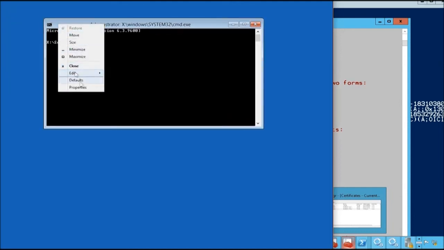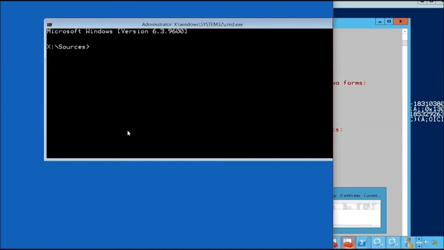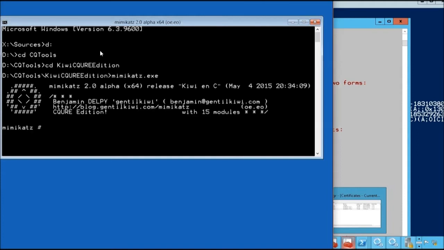So I'm going to quickly change the font. That's something that I have no impact on, so that would be a little bit better for all of us. I'm going to get into the place where I've got the tools, CQURE tools, and I've got here Kiwi Secure Edition, and I've got Mimikatz. What I'm going to do is lsadump::cache, and then I will specify, of course, two registry hives that are impacting how credentials that are cached, or cached logon data, as we should say, is stored.